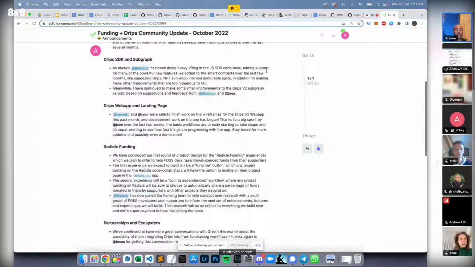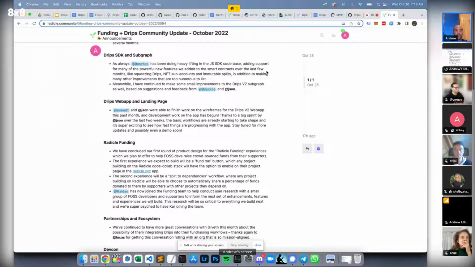Yanis has been doing just a ton of incredible work on the SDK to add in some of these really powerful features that we kind of sprinted to get into v2, things like squeezing drips, NFT sub accounts, immutable splits. So he's pushing these all the way through to the JS SDK so that they'll be available to developers, hopefully at least in an initial form when we hit mainnet. So awesome work from him to get that stuff in, because some of these are pretty complicated features to implement.